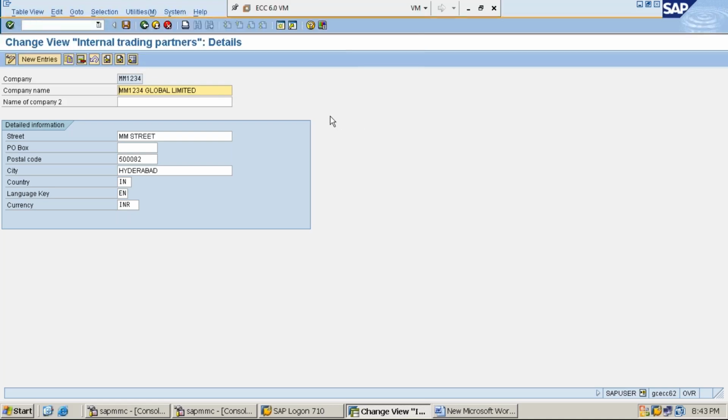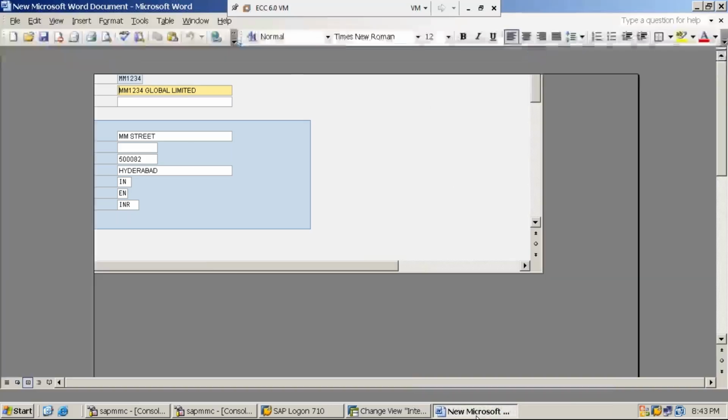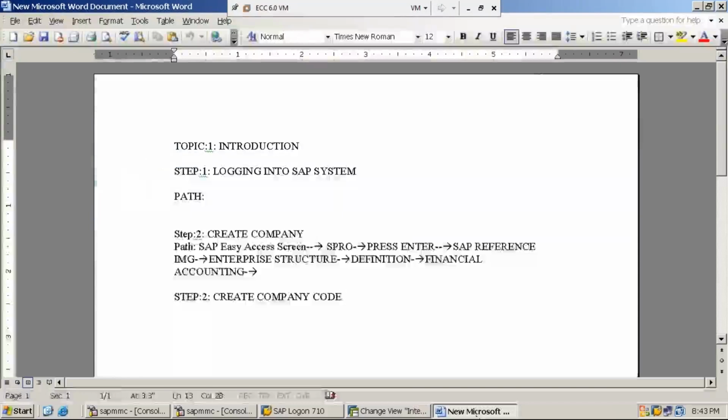Okay. So let's see how to set up the company code in the SAP system. It is step number 2, create company code. To create company code, give an OX02 in the command field. What is this OX02? I'll explain a bit later.